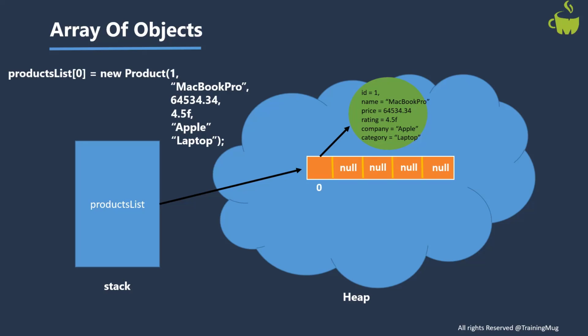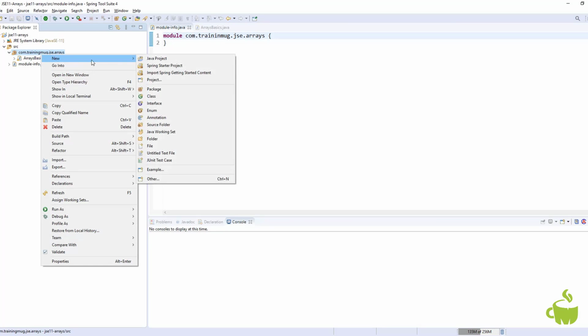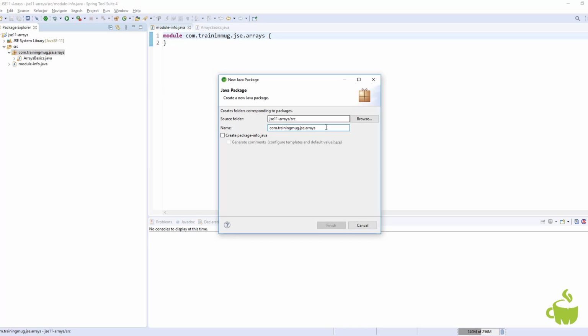Now let us go into our STS, our IDE, for understanding this entire concept by writing some code. I open my STS, let's start writing the code. Here I'm taking a new project to demonstrate, since it's a new topic. I'm just creating a new package here. I'll select this as objects and click on finish.